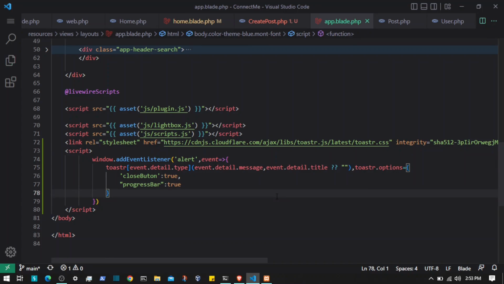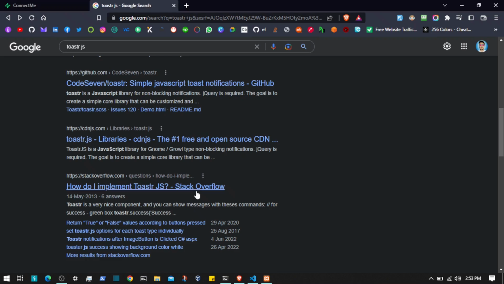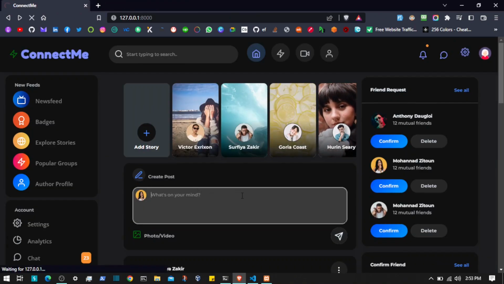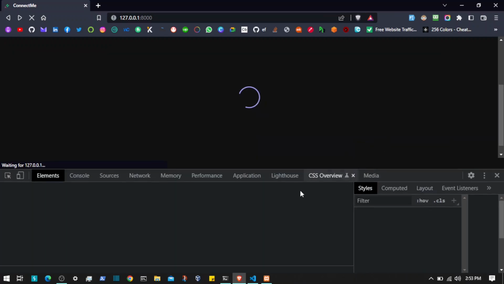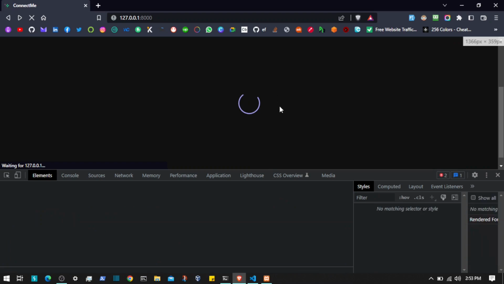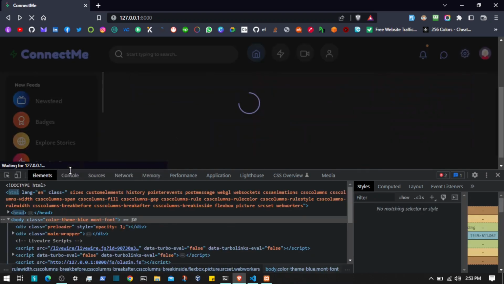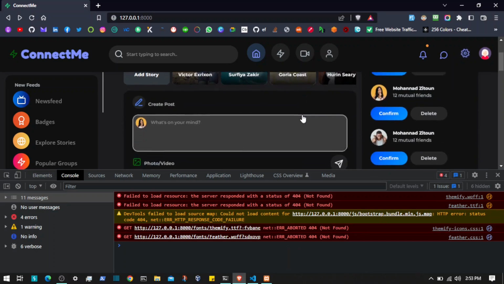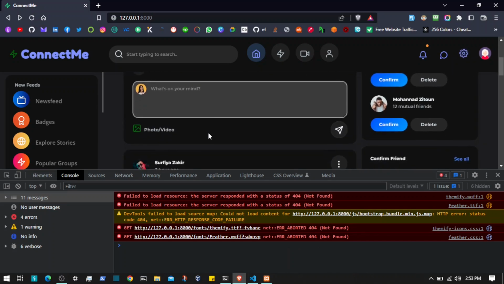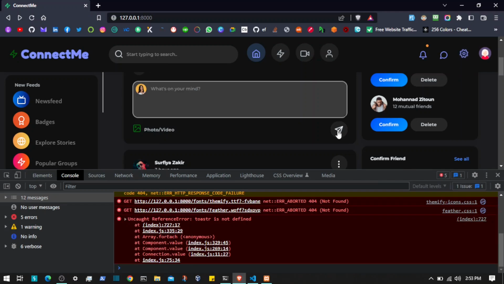So let's try that out. I'm going to save this, close this and refresh the page. I'm going to open up the developer tools so that if we have any error in the JavaScript, we will see that right here. Let's zoom in a little. I'm going to go to the console. Here we already got some errors on the feather icons, but we don't have to worry about that. So let's say hello world 2, and I'm going to submit, and we got an error, toastr is not defined.